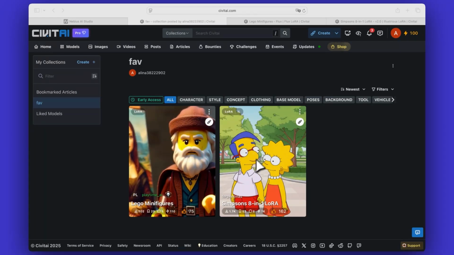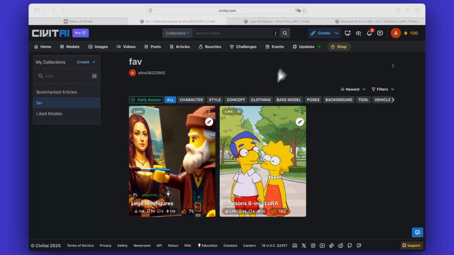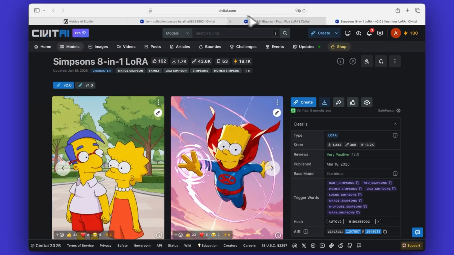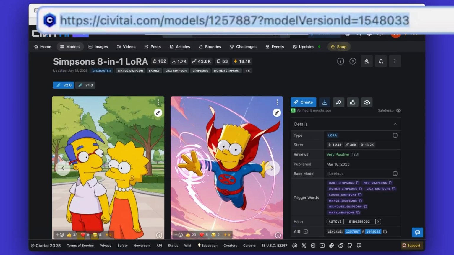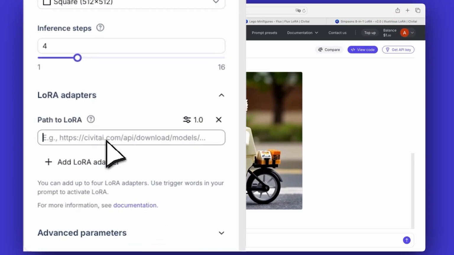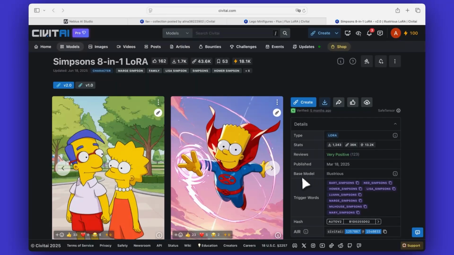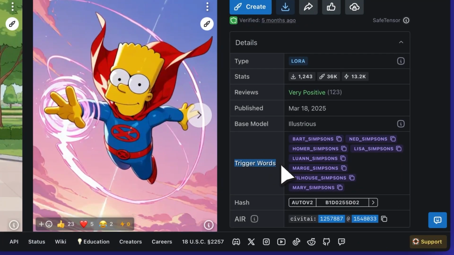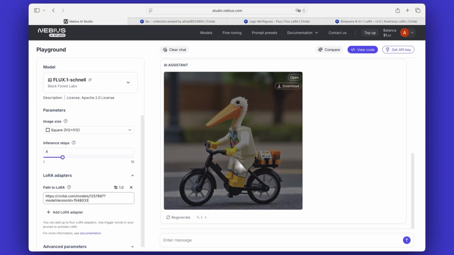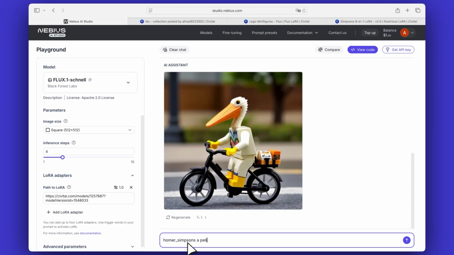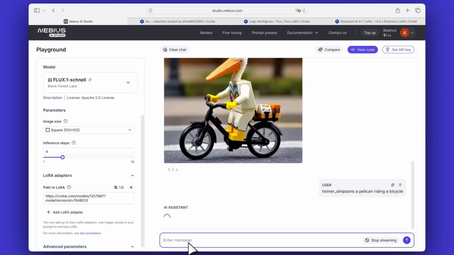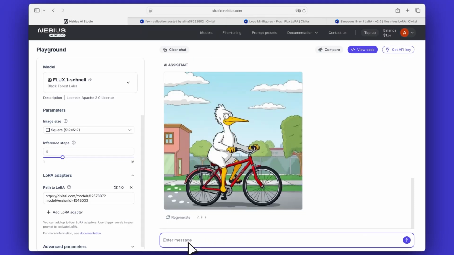Let's try another LoRA, which is Simpsons, and I have it open here. So I'm going to copy this URL. Again, make sure it's in the correct version with model version ID. I'm going to paste the Simpsons LoRA here. And for Simpsons LoRA, we have a few trigger words. Let me select, say, Homer Simpson. Copy that into my prompt and then my regular prompt. Okay, let's see what we get. Nice. So this is a pelican riding a bicycle, Simpson style.